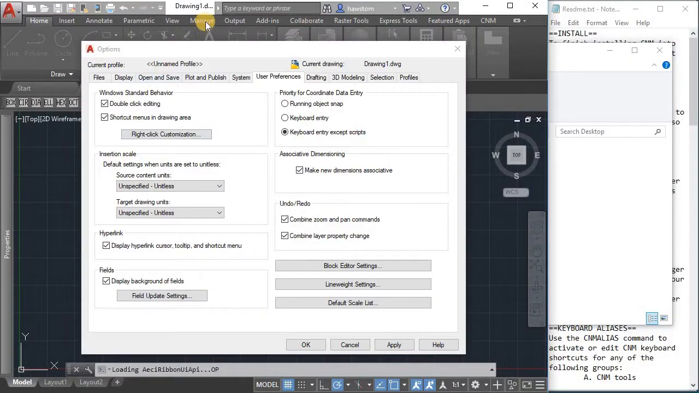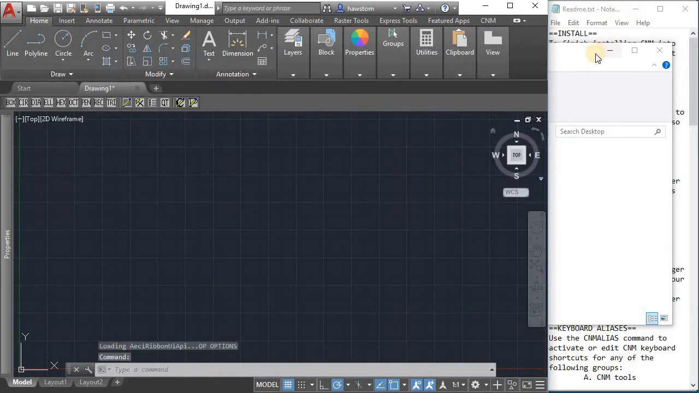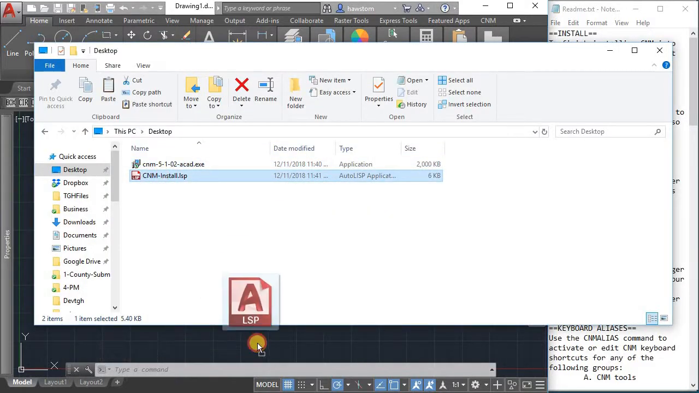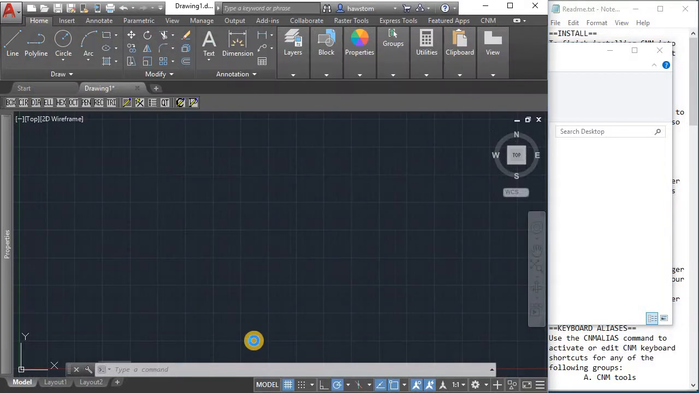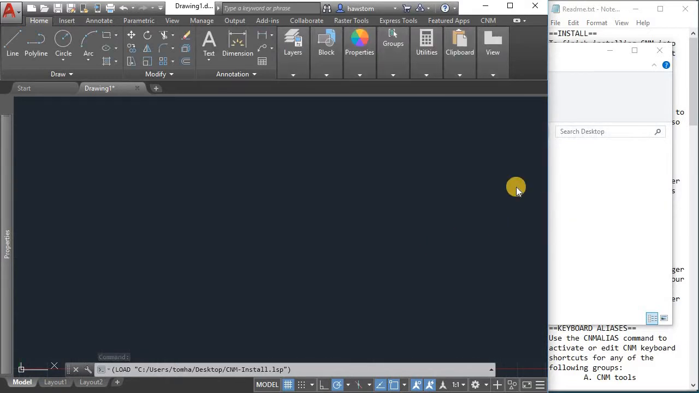Now I've got a vanilla installation of AutoCAD 2019 with my insertion unit set to unitless, and I've got my README, and I'm going to drag in that install.lisp into an open drawing. I'll give it permission to load and let it do its thing.